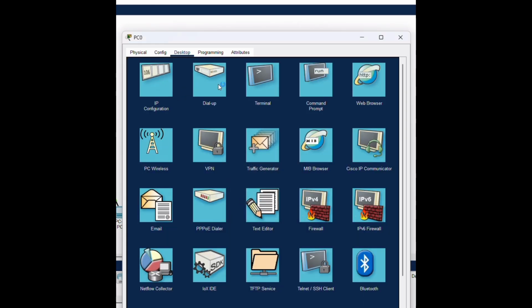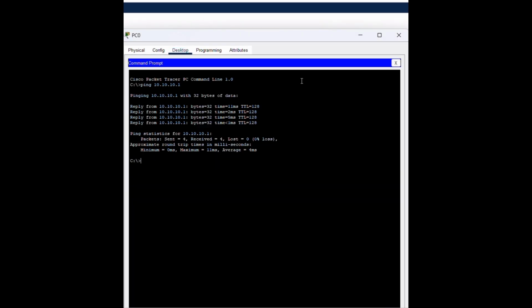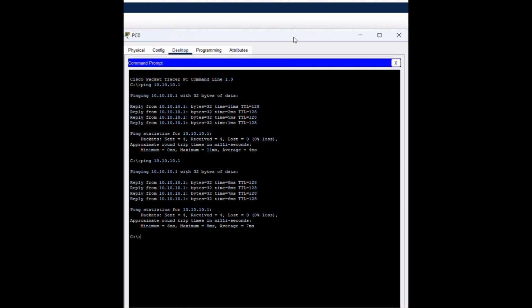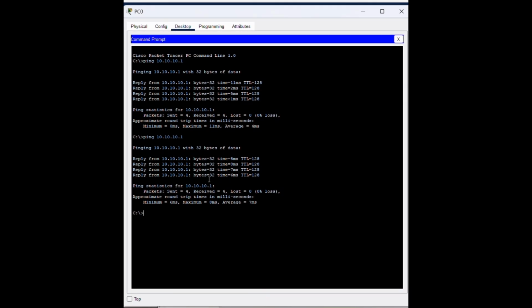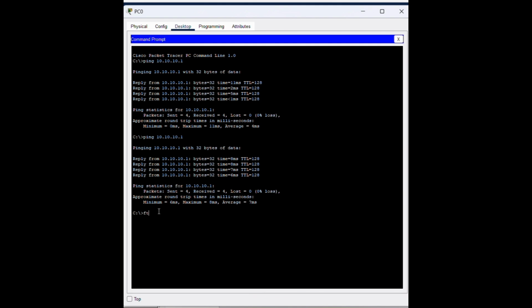Okay. Then go to PC1, click on command prompt. Here, now let us see whether my computer is working normally or not. So use the ping command and provide the IP address of PC1. So there is a reply from PC1, so now my computer 1 is working normally. Now I need to upload the file to the FTP. So provide the FTP IP address.